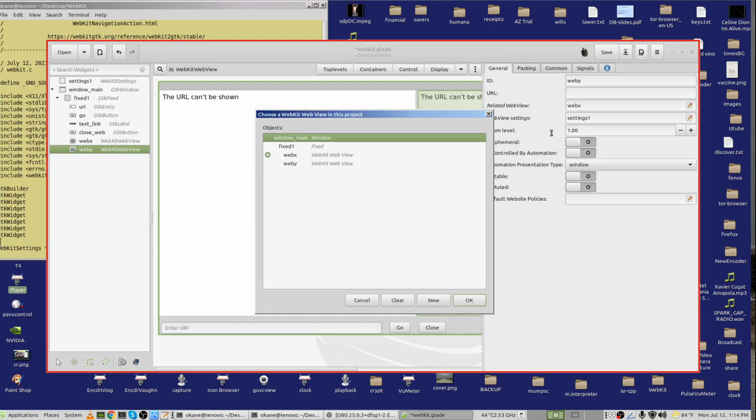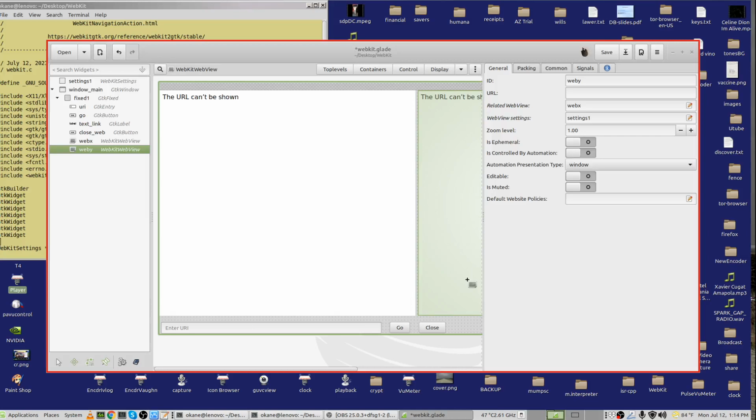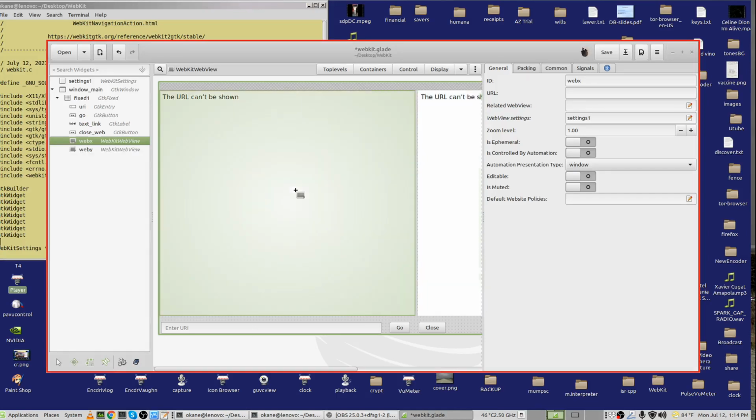There's actually only one that you can connect it to, which is WebX. It's an existing web view. You can't connect it to itself. But you could have more than one web view out there, and this is the one which is going to be the related web view. What it means is that the first page over here is the first one up.